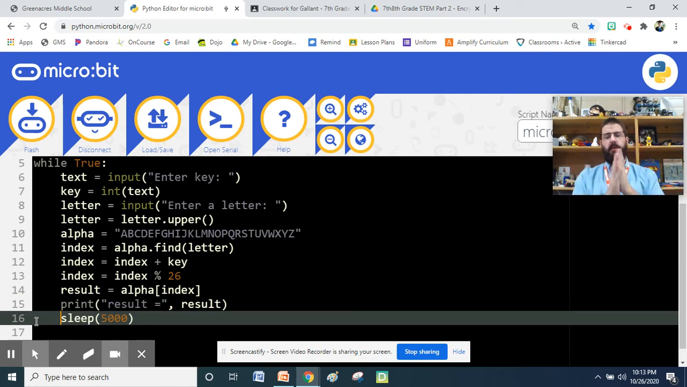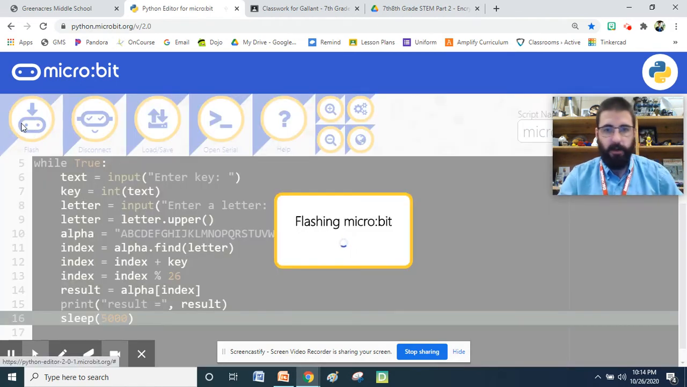seconds. Okay. So with this program, I should be able to enter inside the terminal an alphabetical letter, A, B, C, D, all the way to Z, and then hit enter, and then it's going to ask me to enter a key. It's going to ask me for a number. Then it's going to ask me for a letter, and then it's going to tell me what that is. So let's flash this to my Microbit.